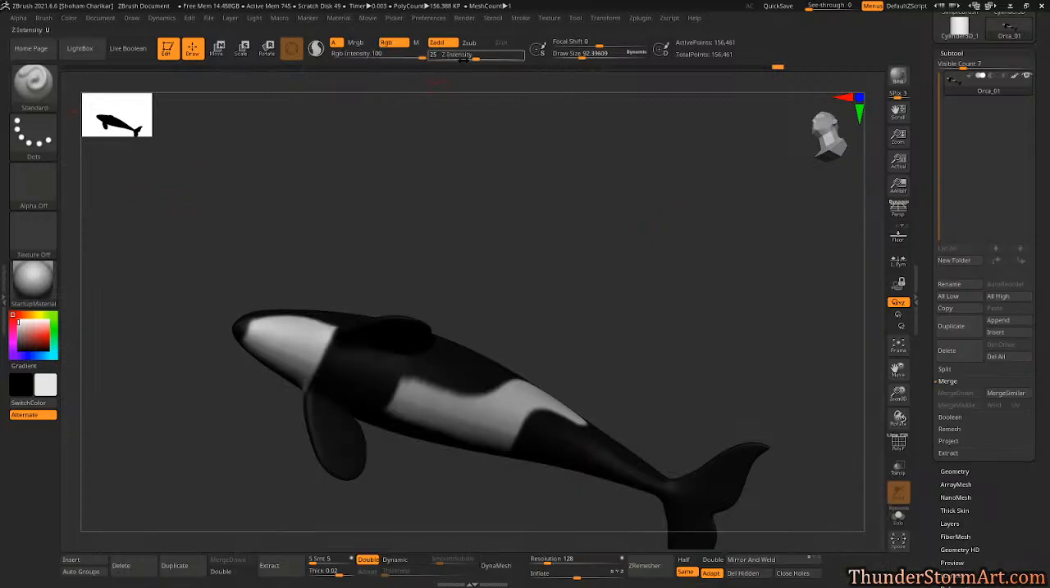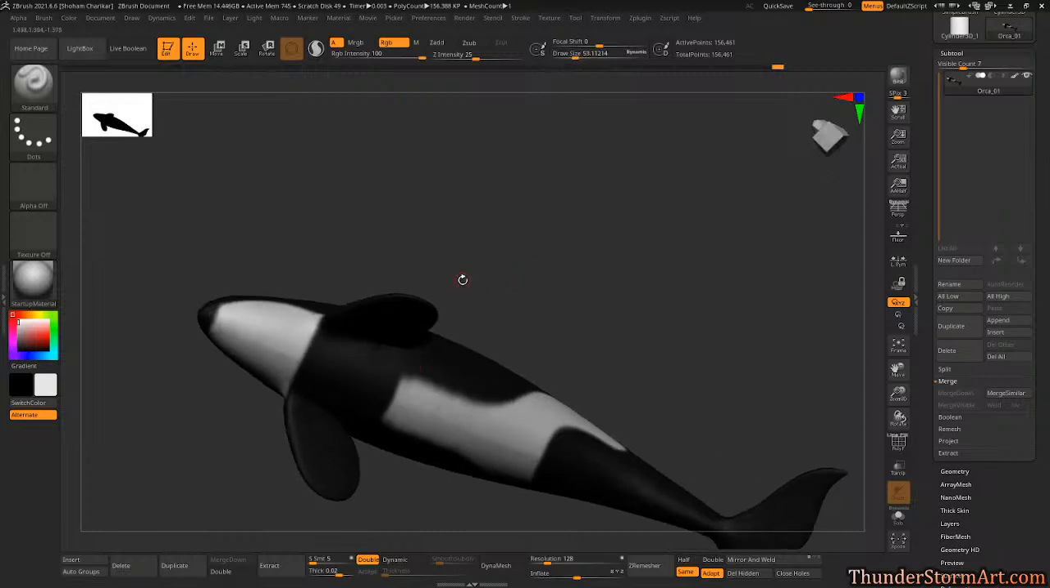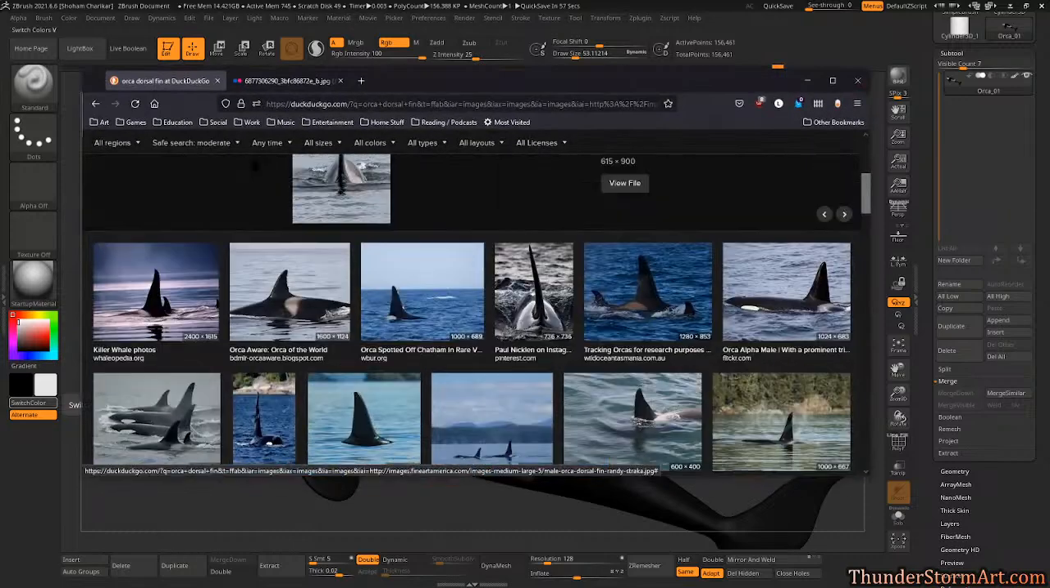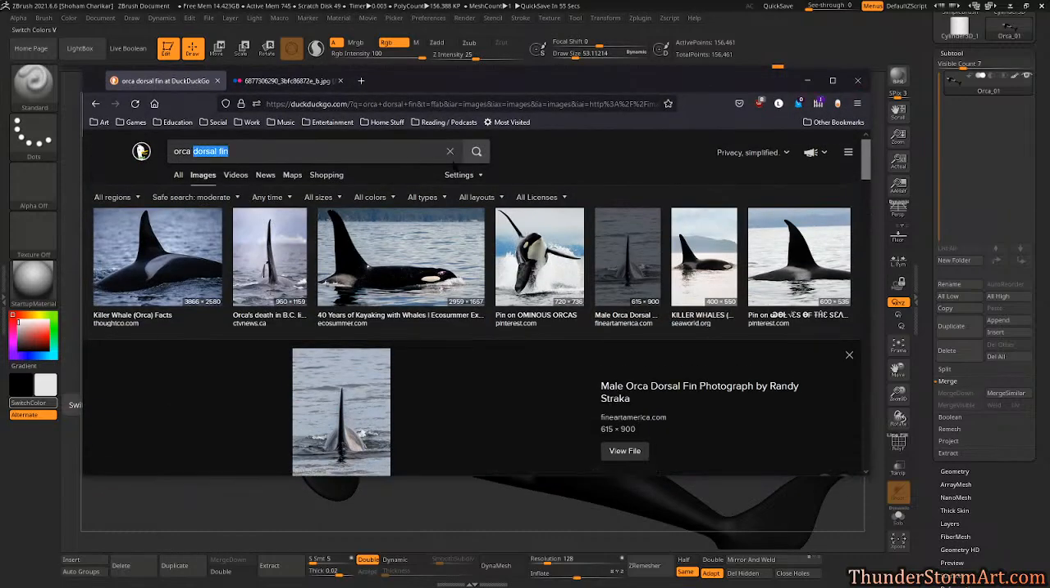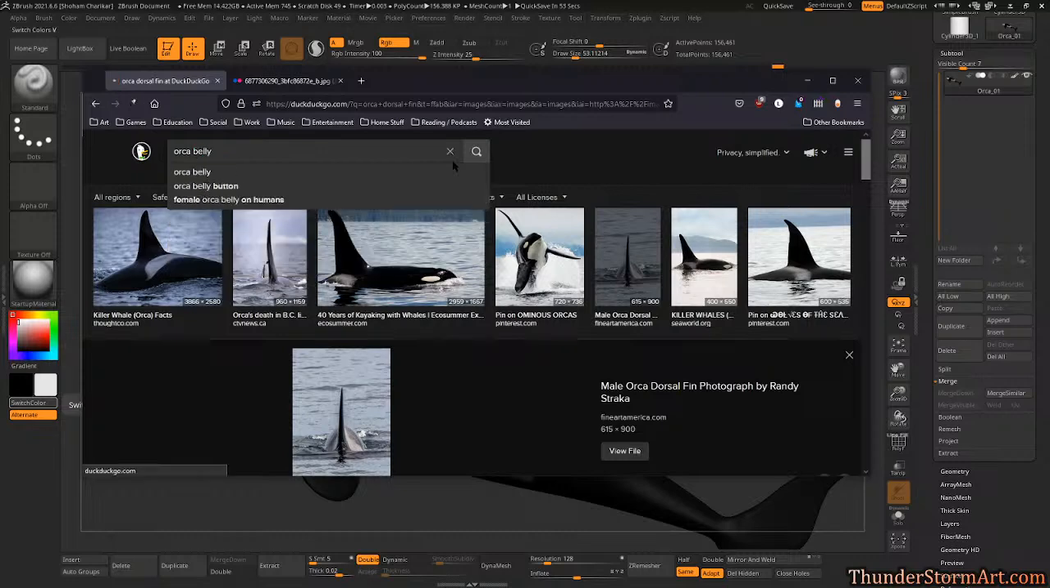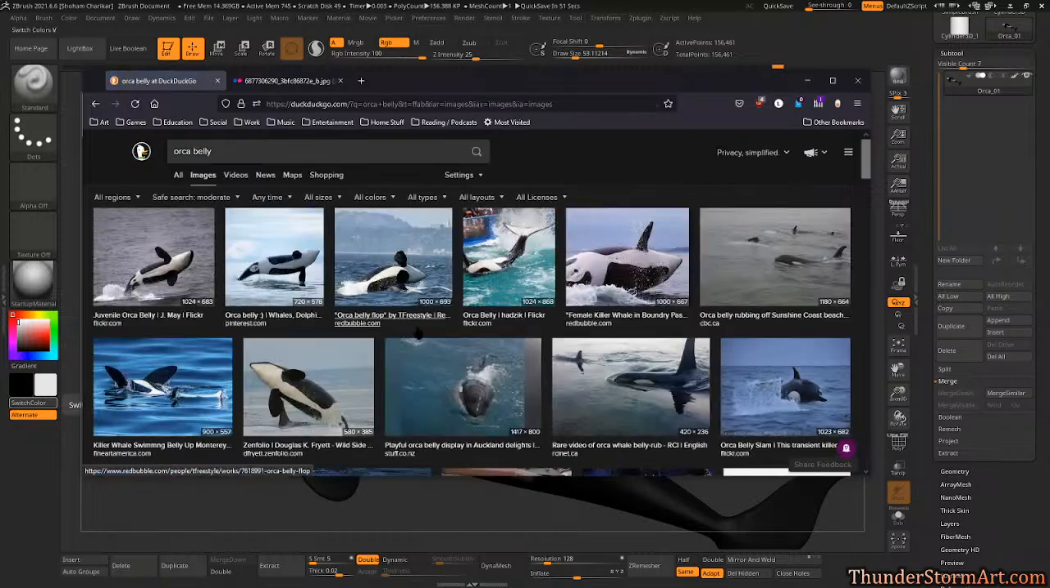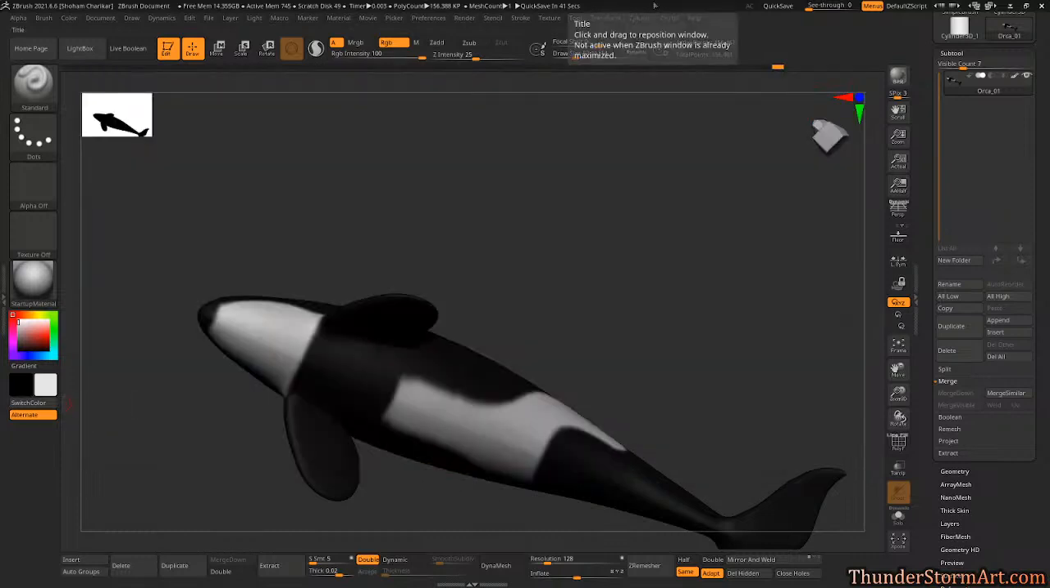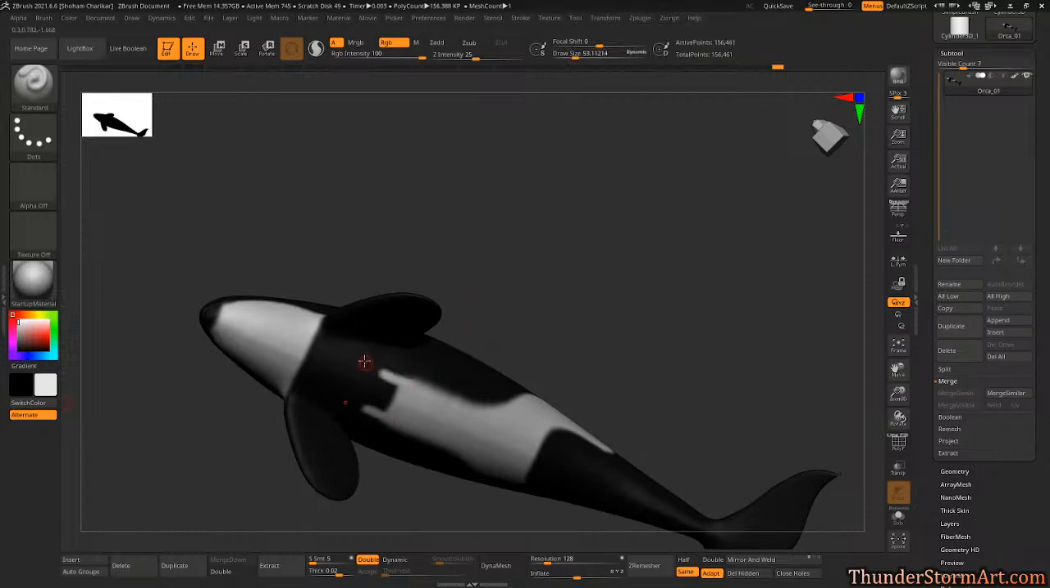We can tell it to be on RGB, and with symmetry on. Let's get a good reference for the belly too. So, orca belly. There we go. So we can see that this is going down here. The bottom of the fin is going to be black, and this line is going to go all the way over there. All right, gotcha. So we're going to have this line kind of continuing over here.